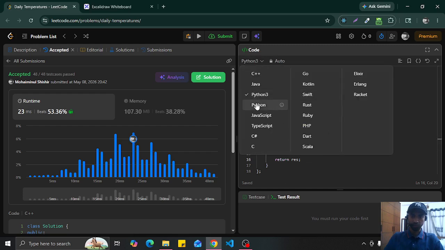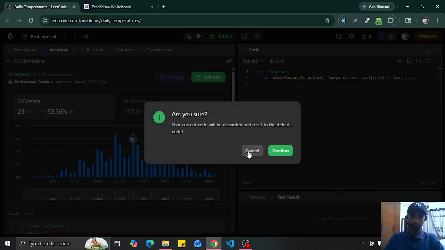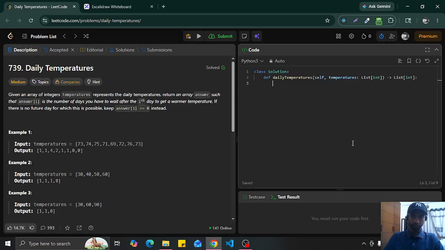Let's move to Python. Okay, yeah, we're going to implement it in the same way. So stack and result. Stack is going to be an empty array, and result is going to have an initial value of 0, and the length of this is going to be the same length of the temperatures array, and we're going to rename this to T just to make it short. Okay, the initialization is done.